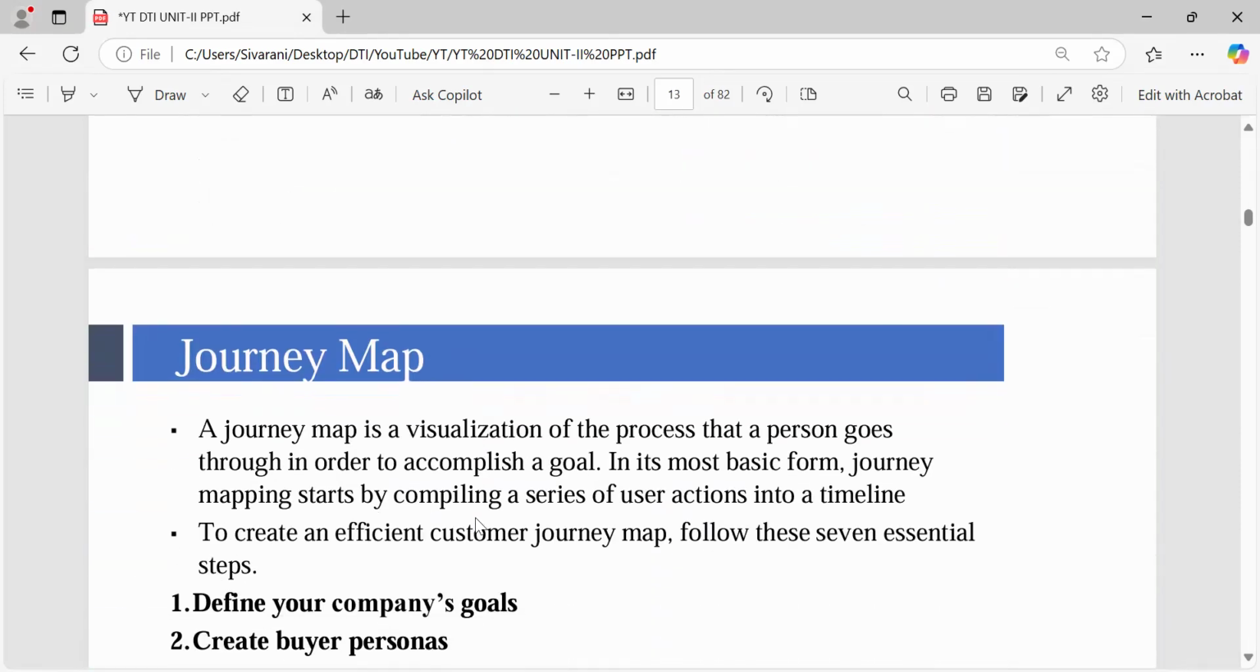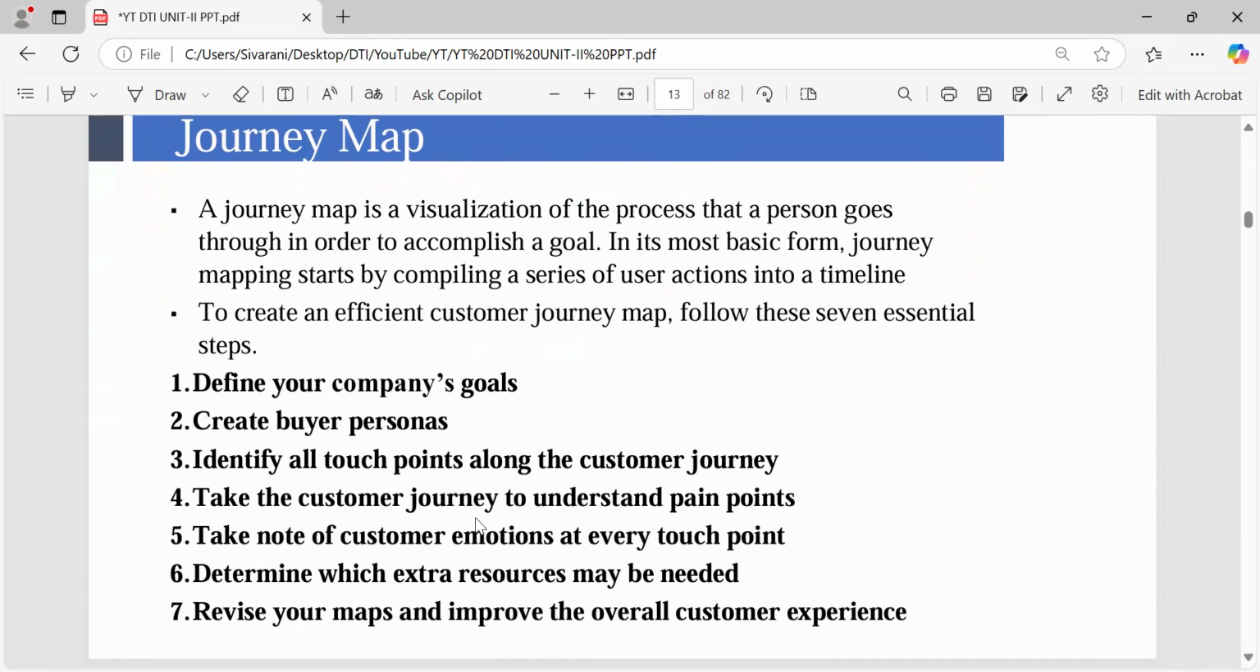Next, we'll see the journey map. A journey map is a visualization process of how the journey happens when you are designing. So first you have to define the company goals, create buyer personas, and identify all touch points in the customer journey. Take the customer journey to understand the pain points and customer emotions. You have to take note of any extra resources needed, determine those resources also, and revise your maps to improve the overall customer experience.